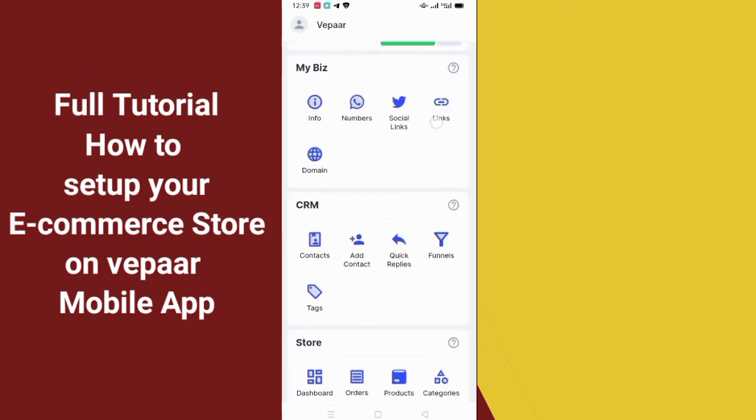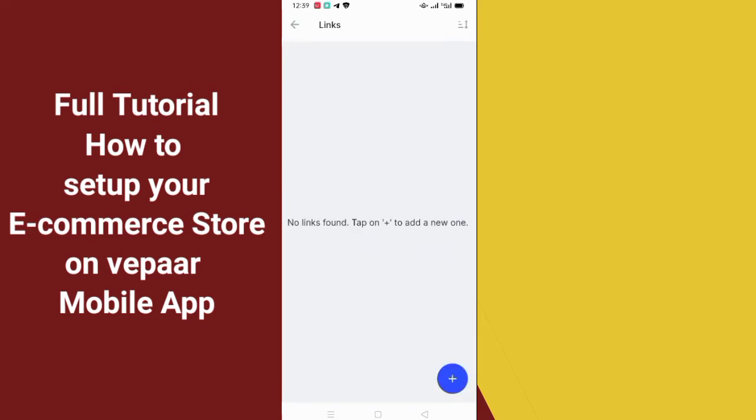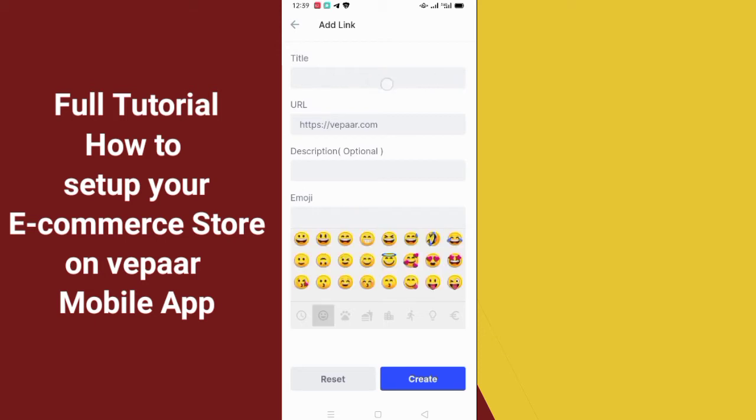Now let's go to the links here. Under the links, we click on it. Under here, you can add your external links, any additional links you have, maybe a link to your website, or a link to a landing page, or a link to your blog, or any special link you have. Just put the title of the link, maybe join my email list, and then put the URL. You can also add a description and then create.